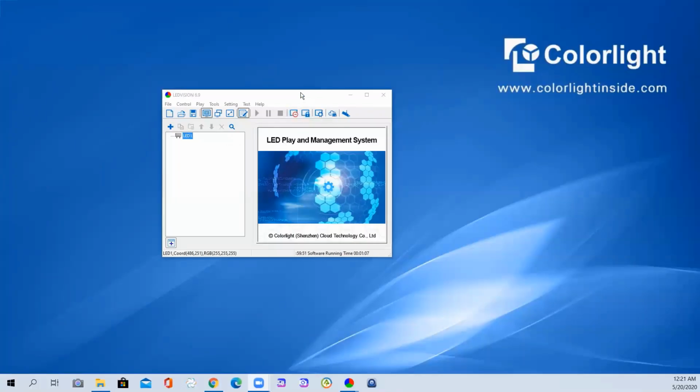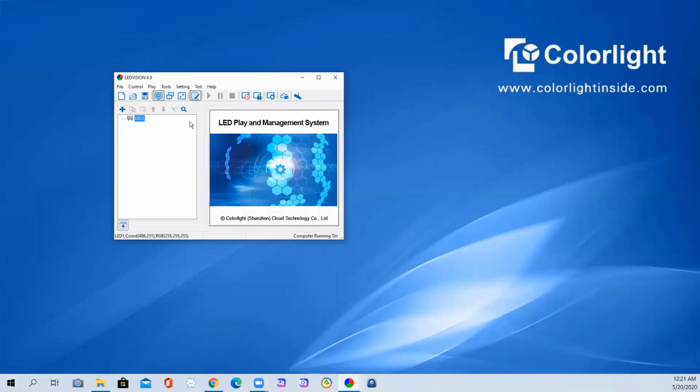Because our objective today is to go through the advanced parameters in LED Vision software, we will not go into details of how to use it. We can click this button, LED screen settings, to get into the advanced tab. After we click this, it will pop up a password window. Type password 168.